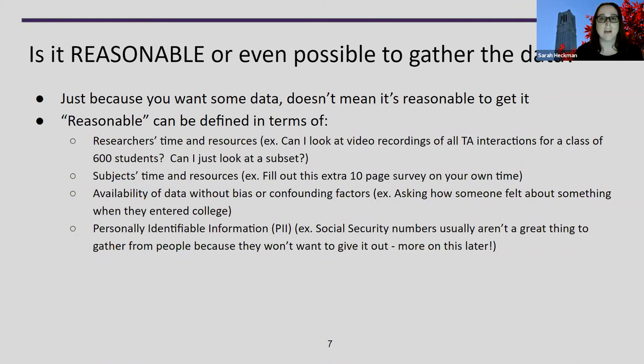You also want to be mindful of the subject's time and resources. They don't need to fill out an extra 10-page survey just to participate in your study. You also want to try to identify data that's going to be available without bias or confounding factors. So you want to make sure that you're collecting it in the moment and not necessarily collecting retrospective data. So asking someone who's a senior how they felt about something when they enter college may not give you reliable data. You also want to be very careful about collecting personally identifiable information or PII.